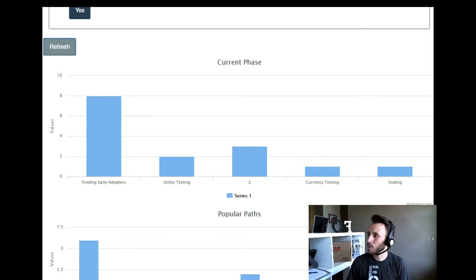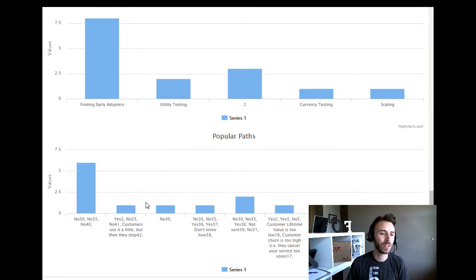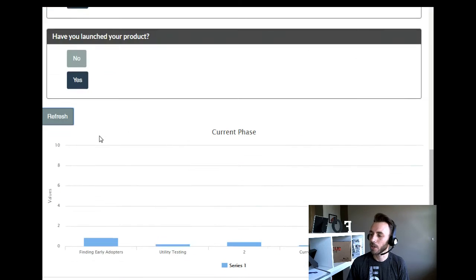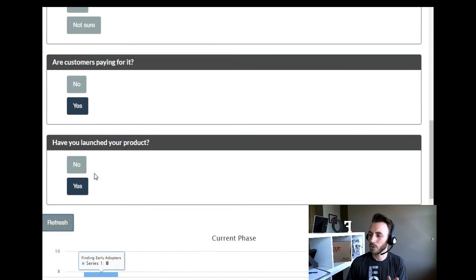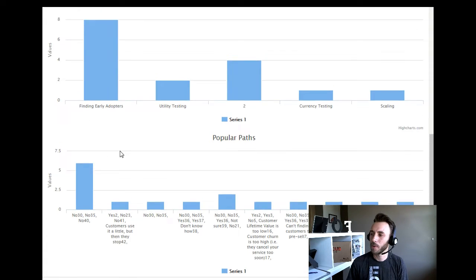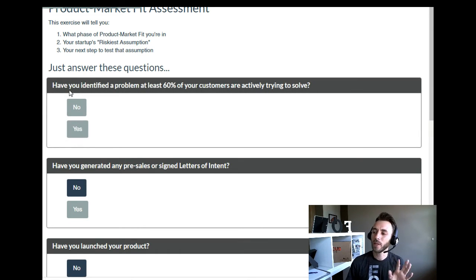Okay, so let's take a look specifically. I want to go over some of these in detail. I can see where most people's paths are, so let me just refresh. Looks like most people are saying no, no, no to these first questions. So let's go see what step is next for you guys. Have you launched your product? No. Have you generated pre-sales or letters of intent? No. So you haven't sold anything yet. Okay, that's fine. Have you identified a problem at least 60% of your customers are trying to solve?